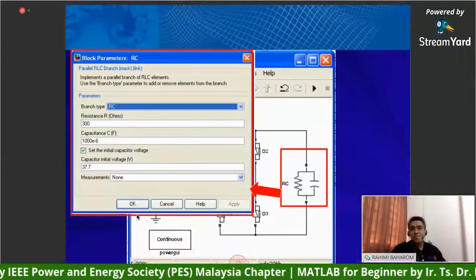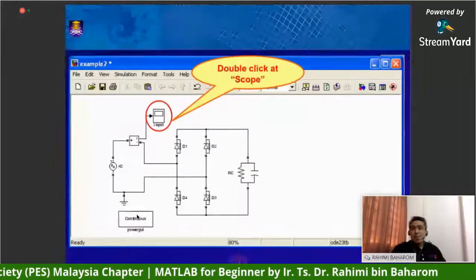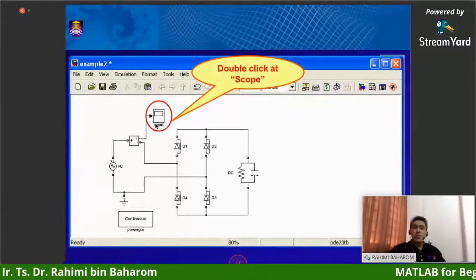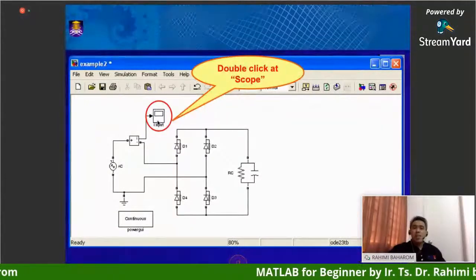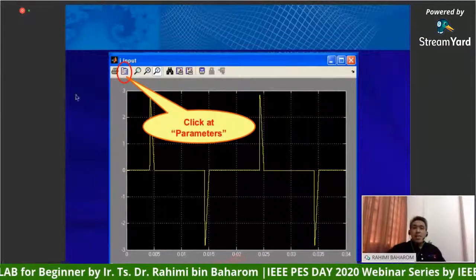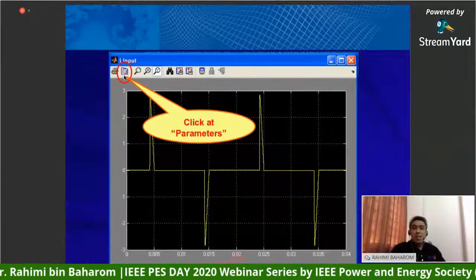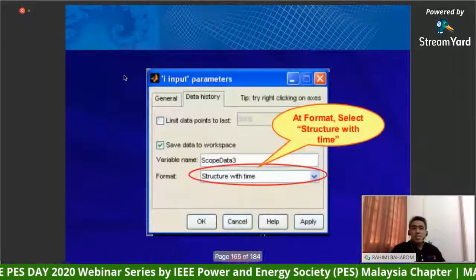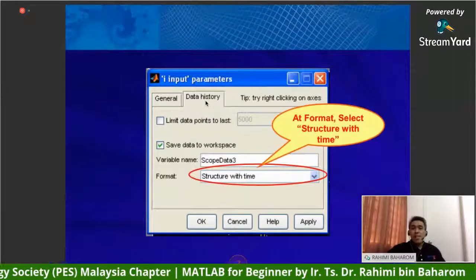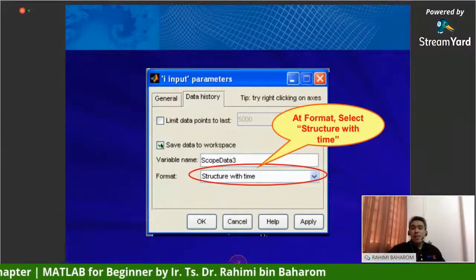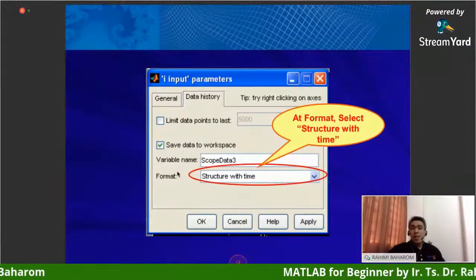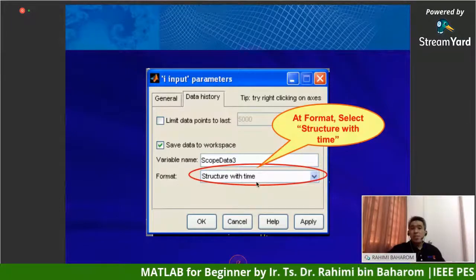Okay, so we have to do the scope setting. Just double click at the scope, and then click at parameters. Click at data history, and tick save data to workspace. And at format, we select structure with time.